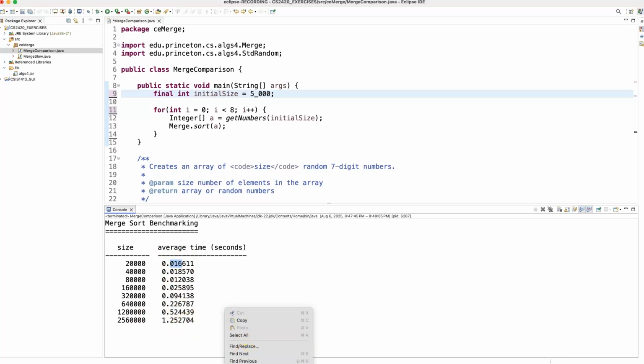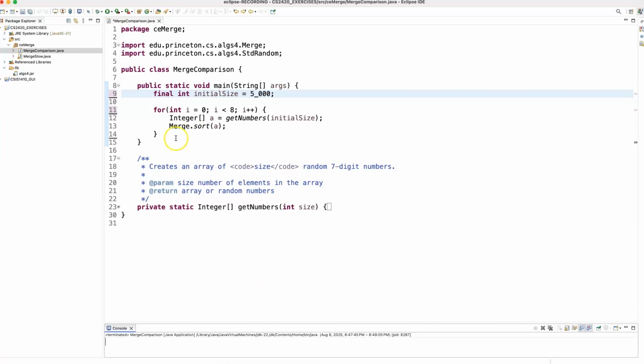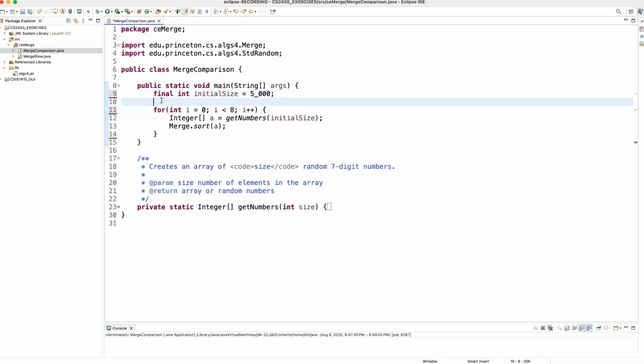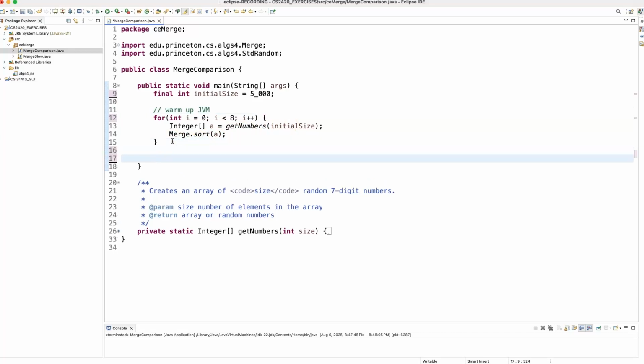So for now, I'm going to clear that, because we are now implementing the code, and then we're going to recreate something similar. So here we have the warm up. I'm going to make a little comment here, warm up JVM. And at this point, I have my Java Virtual Machine warmed up.